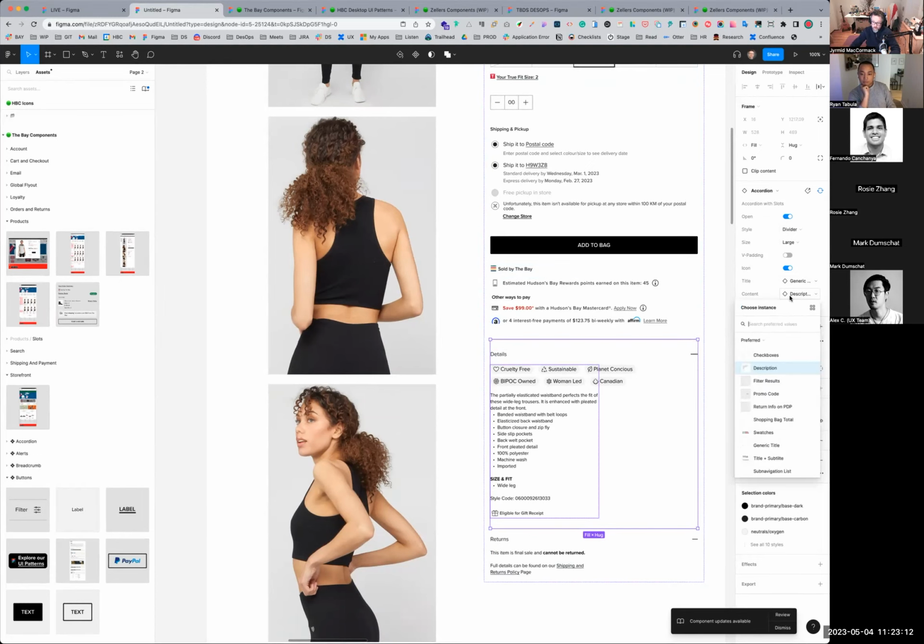And in here, within this slot component, you can set preferred components to swap in and out in your accordion as well. So it helps direct the designer as well to what information you can pull in and out of this accordion.